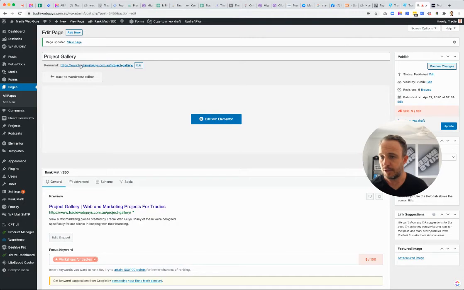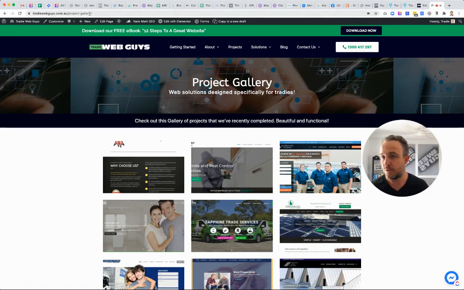Now I'm going to go and check to make sure that the redirect is working. I'm just going to copy this URL, and head across to here and paste it. And I'm going to search the gallery URL that it was, to make sure that it's sending to project gallery. So I click enter here. Yep, and we can see right there that the redirect is currently working.